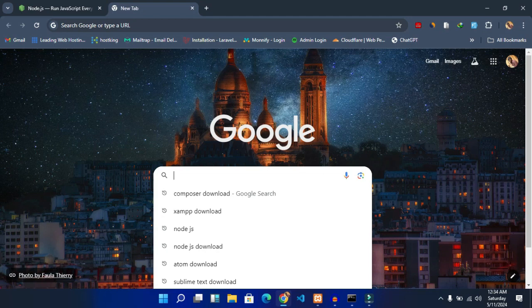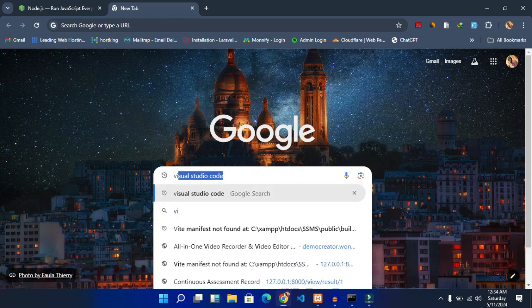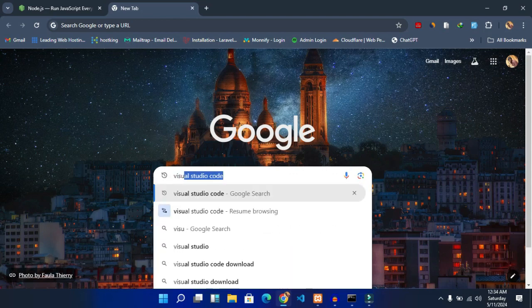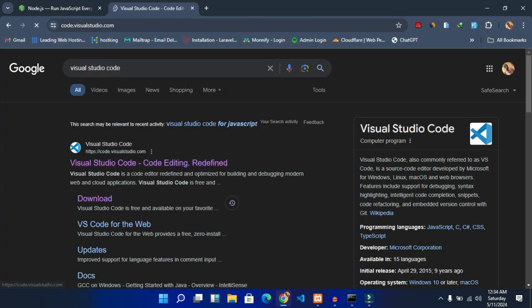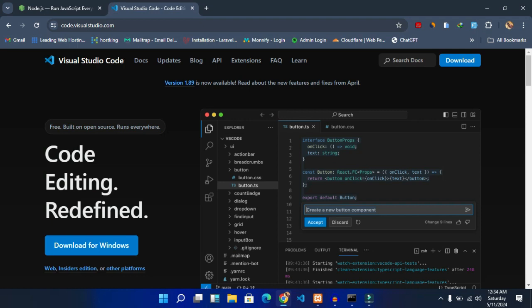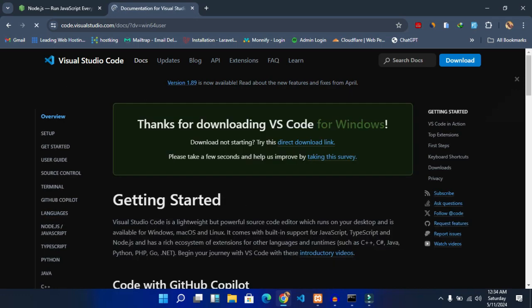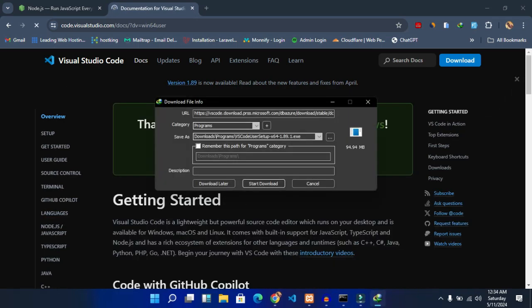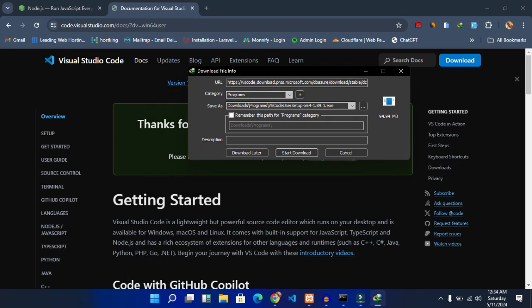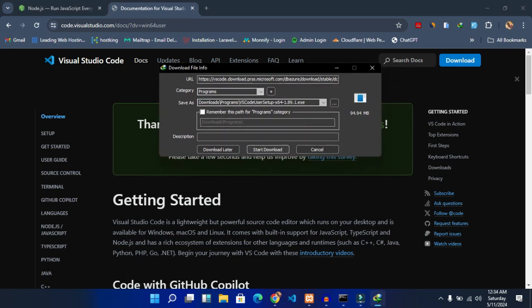So I recommend you go with Visual Studio Code. There are quite a number of text editors out there, but I recommend using Visual Studio Code because it's very powerful and very robust. Plus, it's completely free. So the download would start automatically, and then you can go ahead and start the download and install the program as well on your local machine.